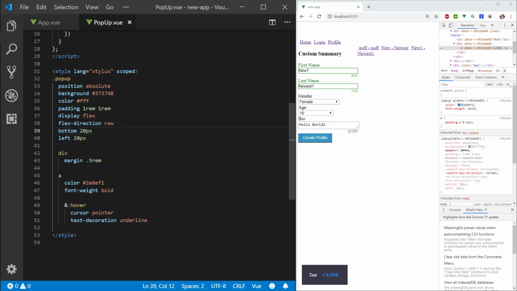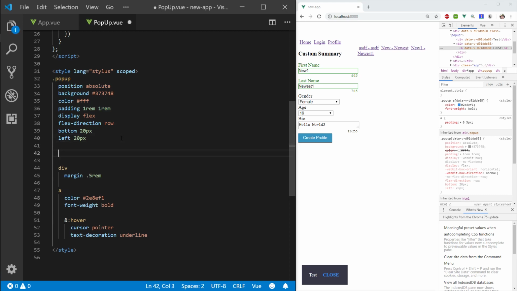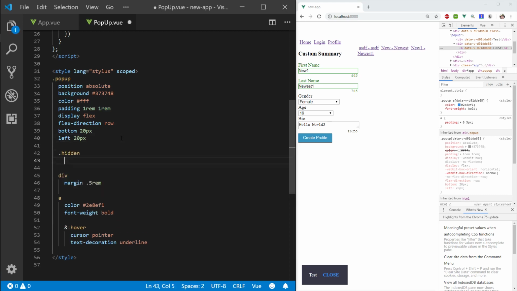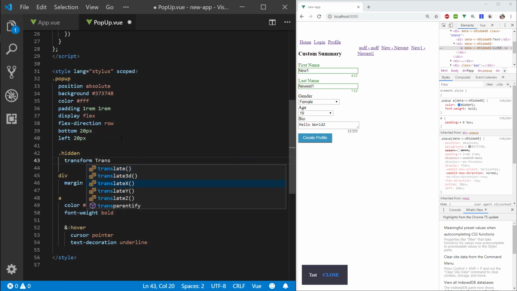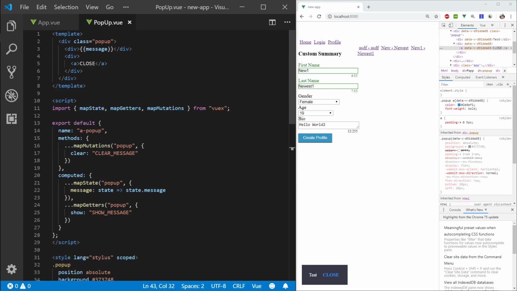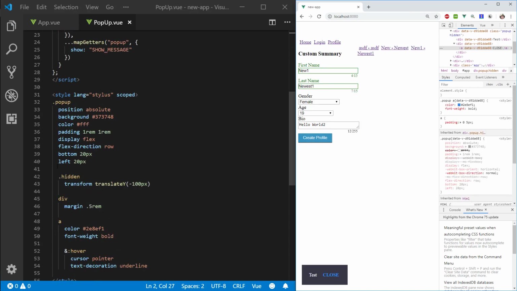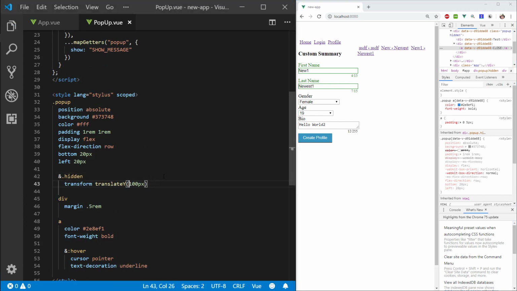Okay, and I want it to be here when it's active, or rather when it's hidden. Let's go ahead and transform, translate Y. I'll just do minus 100 px. I hope that won't go down hidden. And okay, yeah, that went up, wrong direction. Okay, nice.